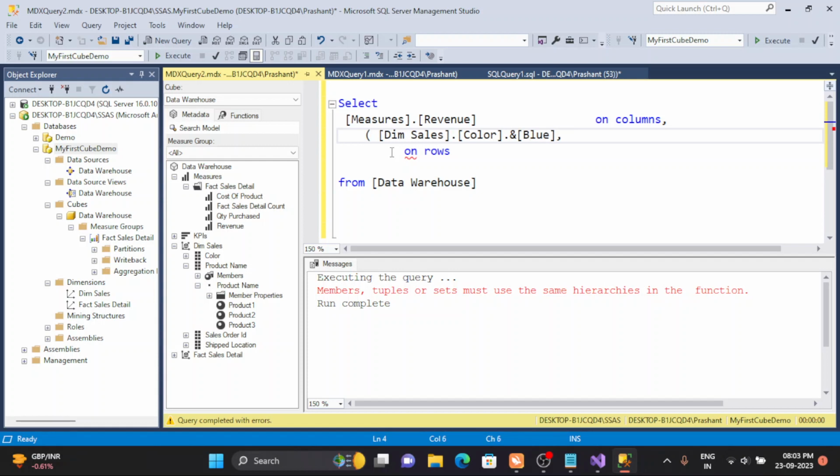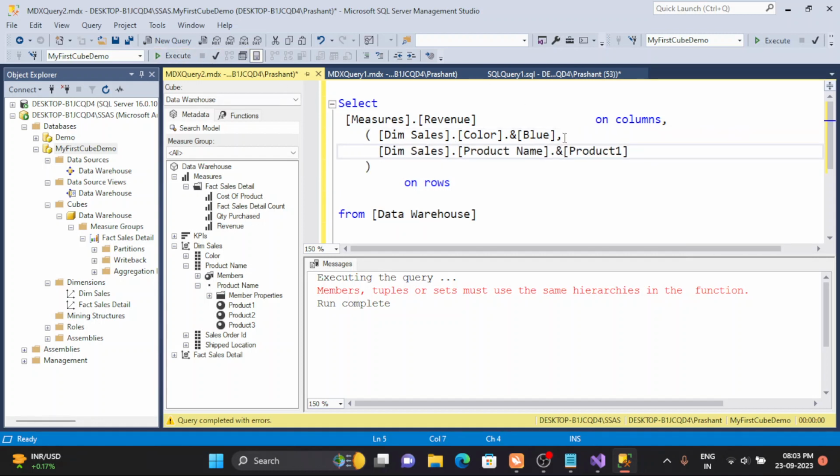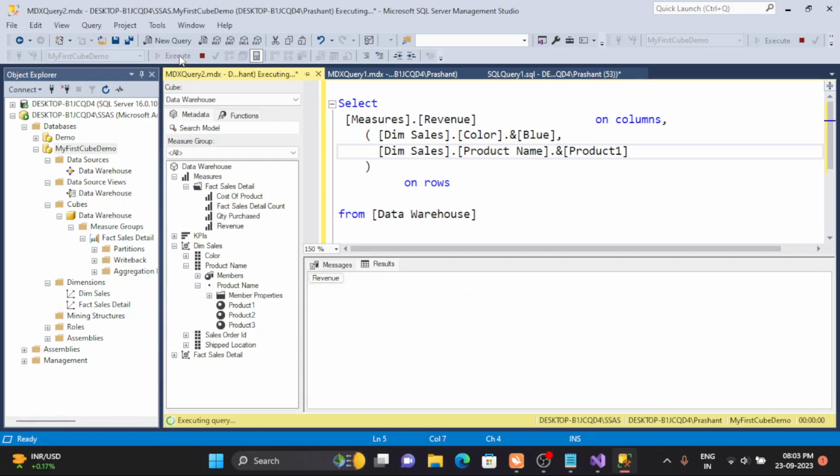If you want to add values from the same hierarchy, then we need to use a set with curly braces. But if we want to use different columns from different dimensions, then we have to use these brackets. This is called a tuple. Because we have added one column from the color and one column from the product hierarchy, simply select it and run it.